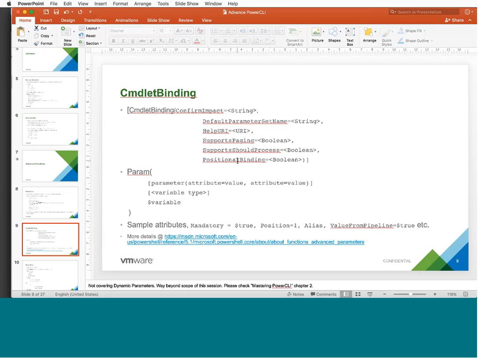And there's something called PositionalBinding. So positional binding is where you define that, okay, if I'm expecting, say, for Connect-VIServer, the first thing I'm expecting is the server name, there I cannot give the username. It's bound to that particular position. Position 0 is for the server name only.